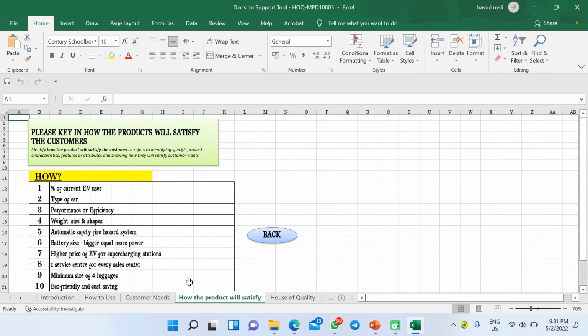So, how the product will satisfy. The first one is the percentage of the current EV user. Second is the type of car. Three, performance or efficiency. 4, weight, size and shapes. 5, automatic safety fire hazard system. 6, the battery size, the bigger equals more power. 7, higher price of EV for supercharging stations. 8, one service center for every sales center. 9, minimum size of 4 luggages per EV. And 10, eco-friendly and cost saving.